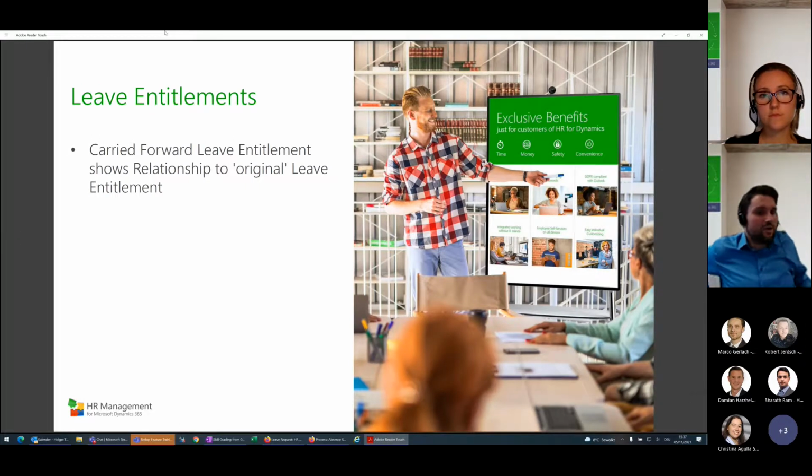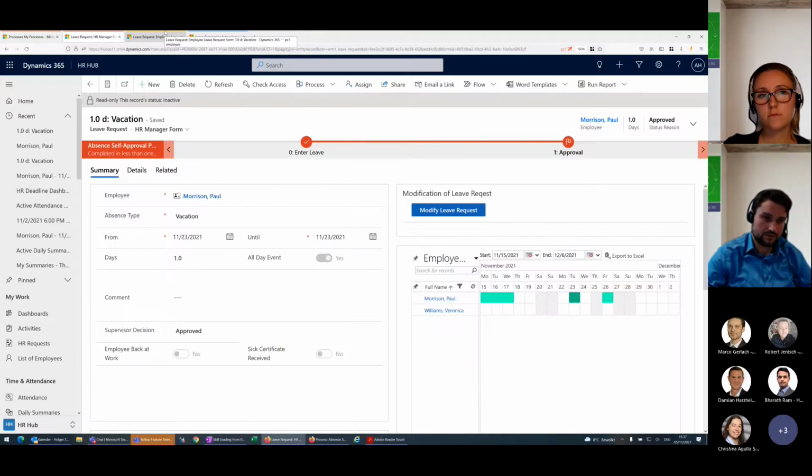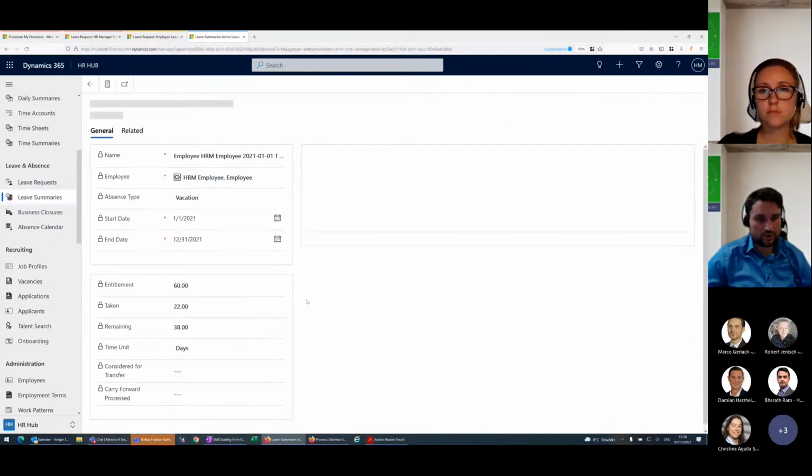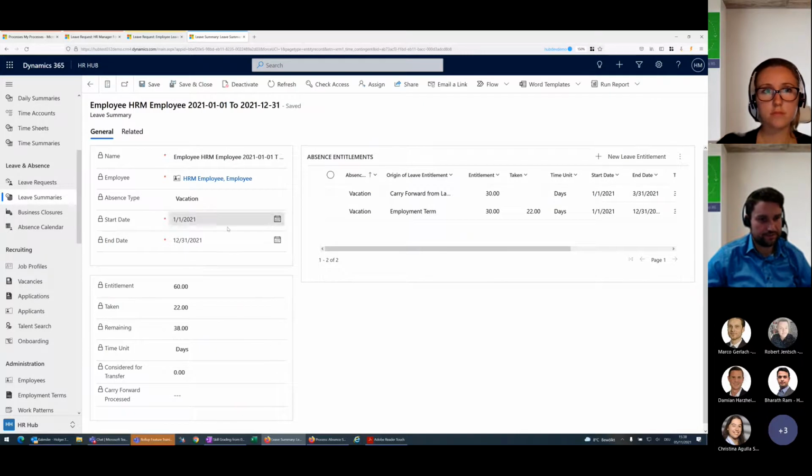Carried forward entitlement will now have a relationship to the original leave entitlement. I have to go here. I'm now in a different environment, doesn't matter really, because I have different employees in here. Ahmed is here, but I'm focusing on the HRM employee. In this case, I will take a look at the 2021 leave summary of vacation of this very employee.